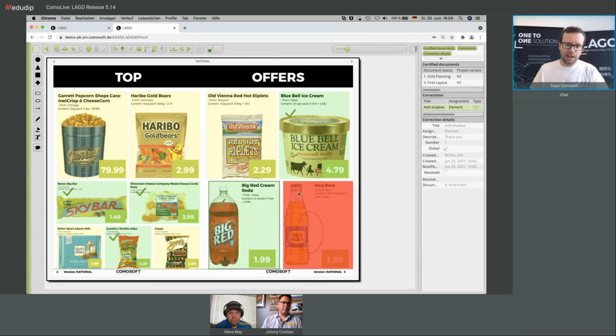You cannot check an element that is red. If I click on Inca Cola and hit the check mark icon, it'll tell me that the element still has at least one open correction mark. So you cannot check an element or mark an element as checked that has open correction marks. That can only be done for elements that have no element correction marks, or all element correction marks of that element are already resolved.